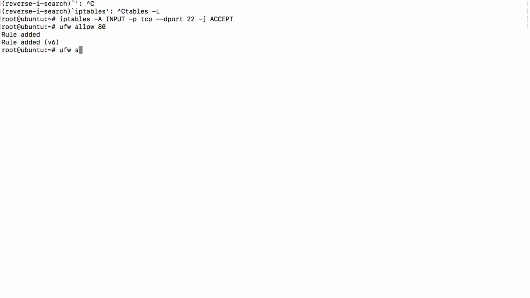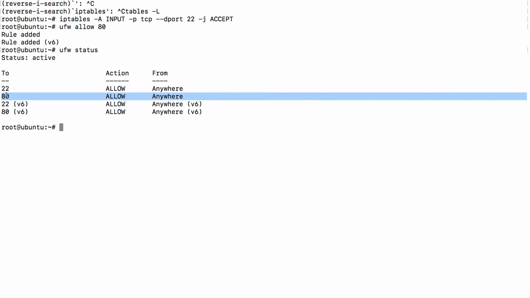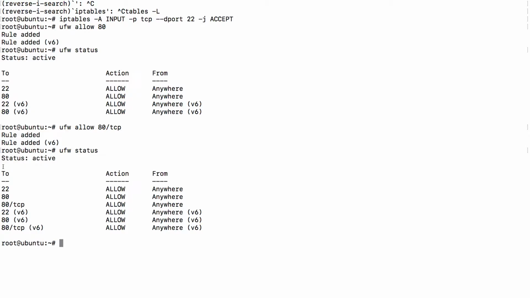So if I do UFW status, we see we have 80, and we not only have it on IPv4, we have it on IPv6, and that's something I don't think IP tables would do by default, both the IPv4 rules and the IPv6, something to keep in mind. The other thing that's not apparent in the UFW status output is that this rule is actually for both TCP and UDP. We could control that a little bit more if we wanted to. When we were saying allow 80, we could say /TCP, and that would only allow 80 on TCP. And we can see it's specifically TCP here when we go to look at it.